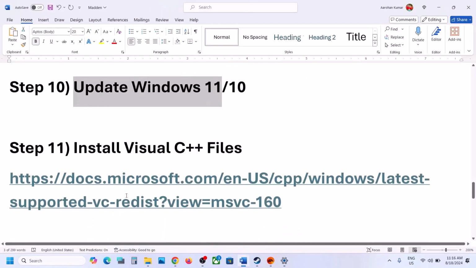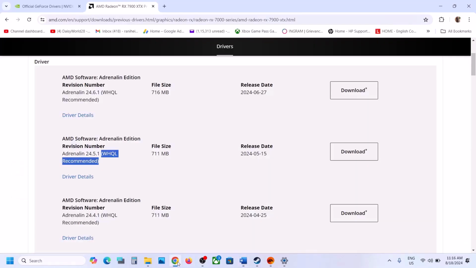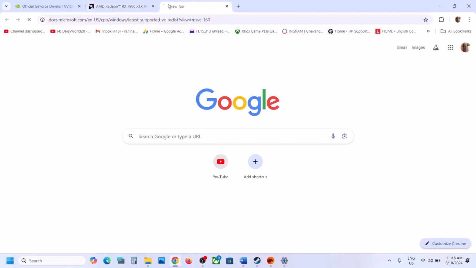Next step is to install Visual C++ file. For this, copy this link. The link is provided in the video description. Open this link in a browser.